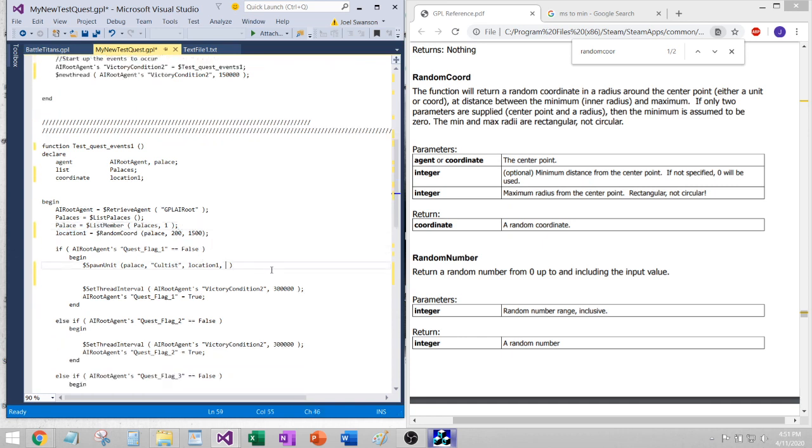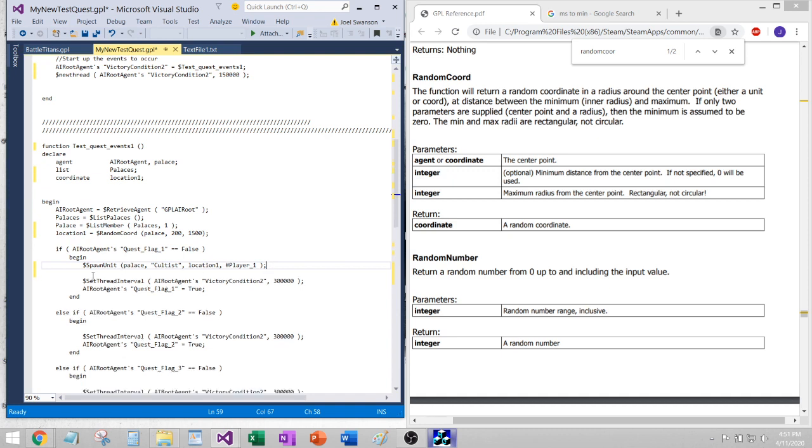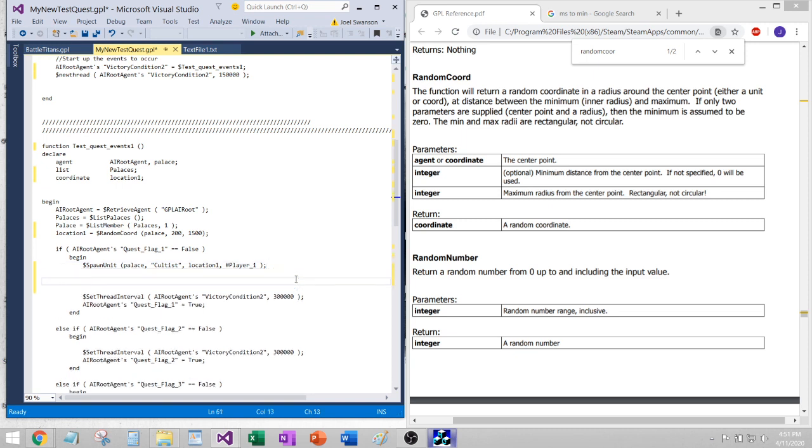Okay, so we got the palace: agent doing the spawning, palace; what we're spawning, cultist; where we want to spawn it, coordinate, location 1; and we're going to call it player 1. So we want this to be on player 1's team. This will spawn a cultist. There are other modifiers you can do. You can adjust attributes and things to it, but for this purpose, we're just going to do something very simple, just spawning that unit. And next, we'll just spawn one more thing.